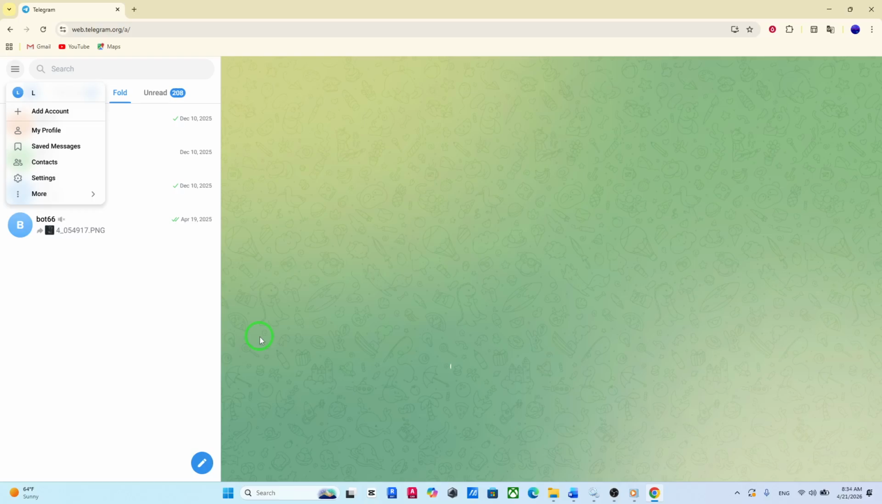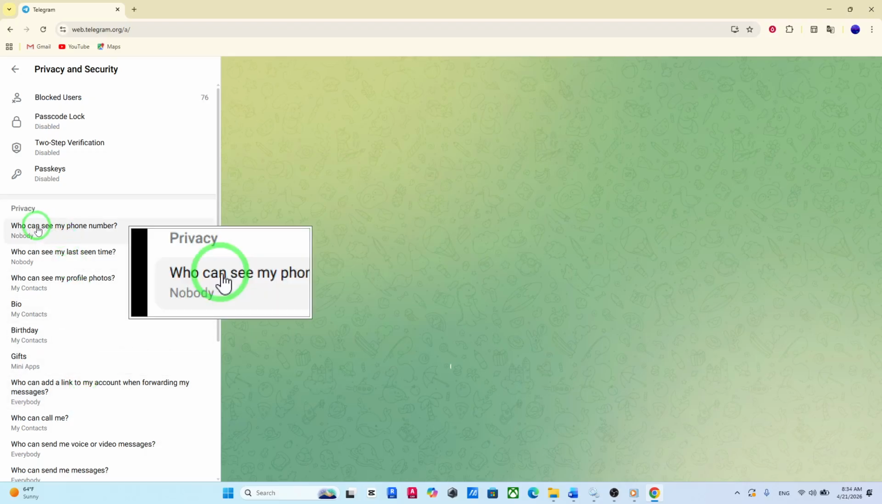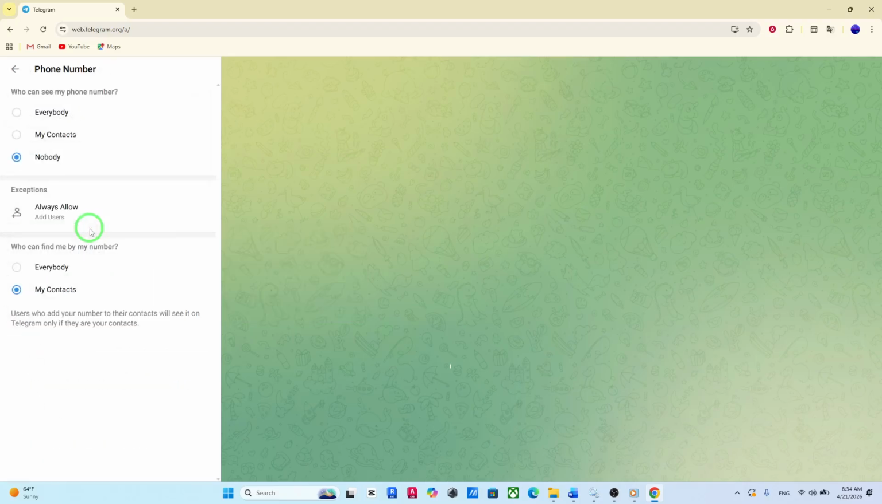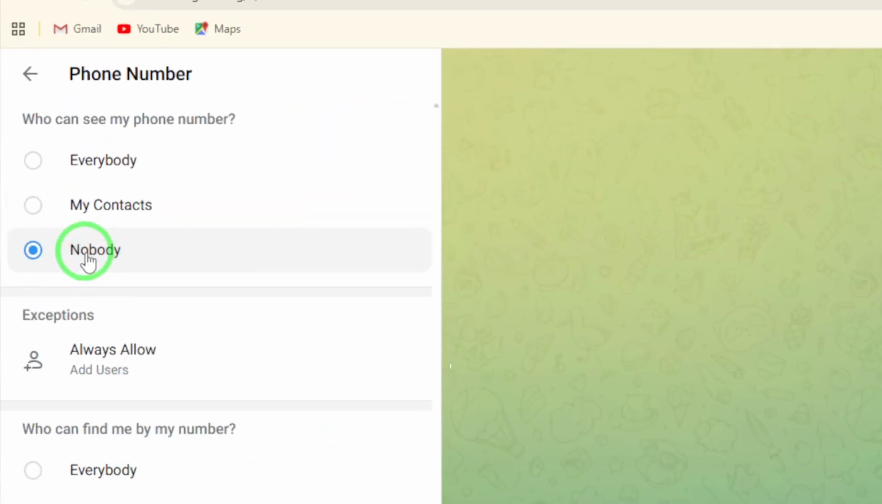This area controls all your privacy preferences, including who can see your phone number, your online status, and more. Next, find the option labeled Who can see my phone number? Click on that. A list of visibility options will appear. Choose Nobody to make sure your number stays hidden from everyone by default.